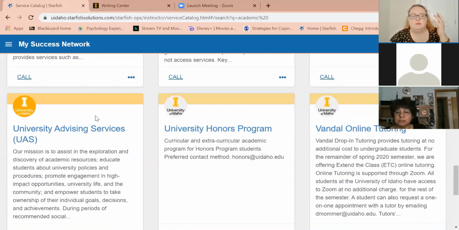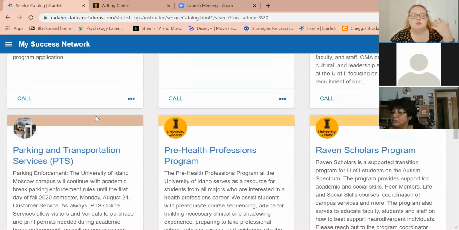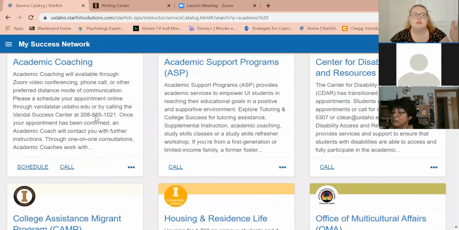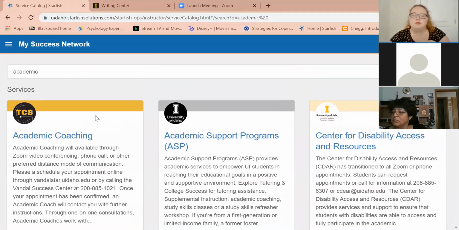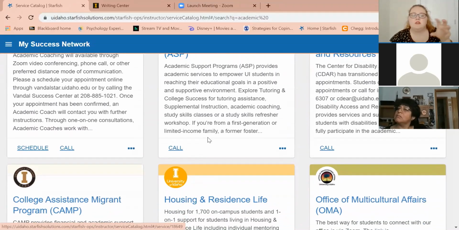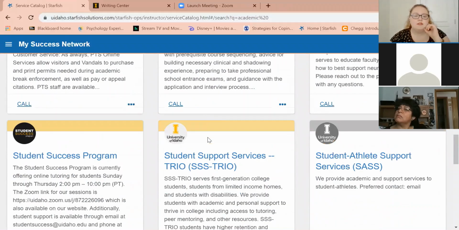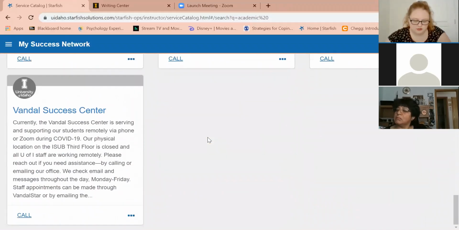So we do recommend students, if you're not sure who to talk to about something and you have academic concerns, this is a great way to see all of the resources that are there for you from our academic coaching and our academic support programs and anything else along those lines that you're able to access. So I think that is pretty much everything I have.